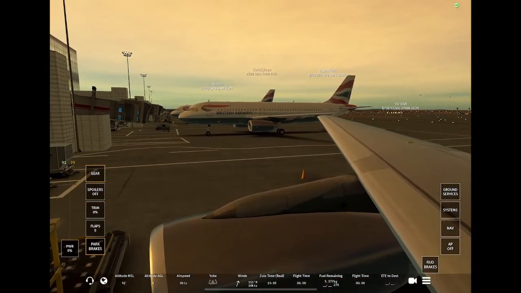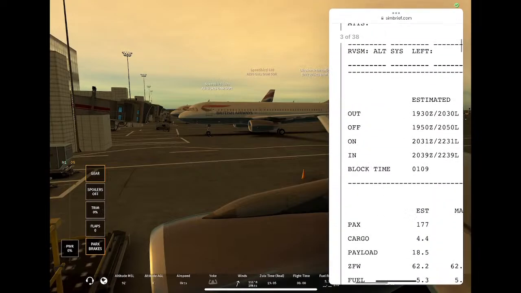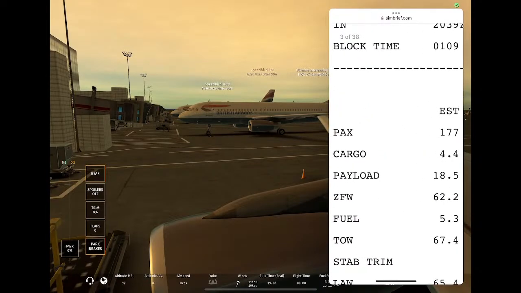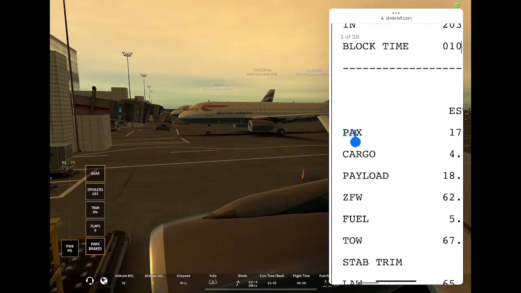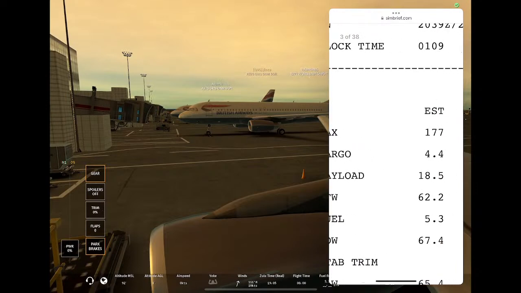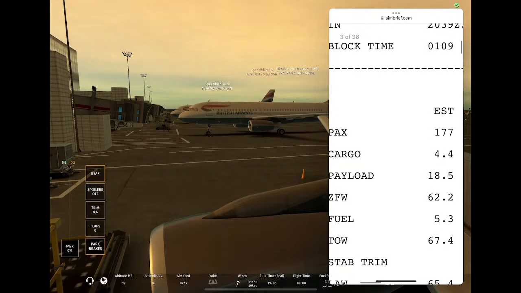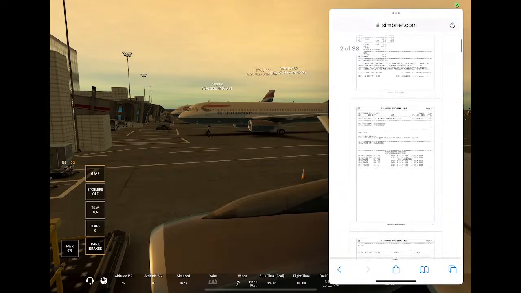Perfect. Atomic says how much passengers and cargo. So the passengers and cargo is right here. So you see packs, I'll select that for you. It says 177, even though Infinite Flight limits it to 175. So if you load up 175 passengers and 4.4 tons of cargo, we will be good to go.